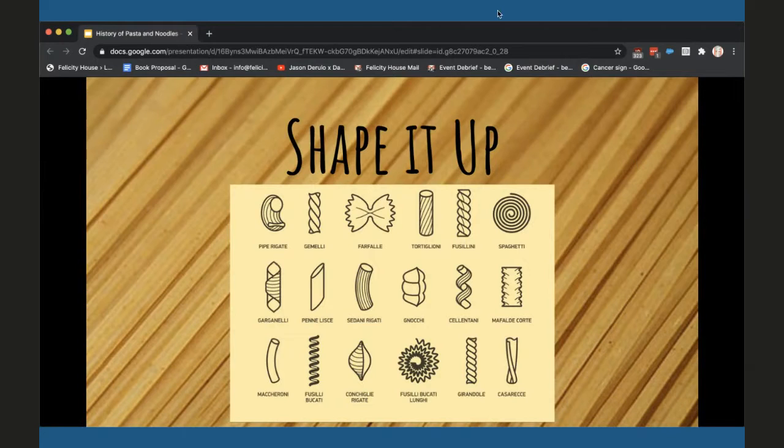The different curves and ridges in pasta shapes are designed to hold heartier sauces, and then longer, thinner pastas go better with lighter sauces like cream sauces or just something that's smooth. All of these pasta shapes are made with a machine. They're actually forced through little dials and then cut and then dried.